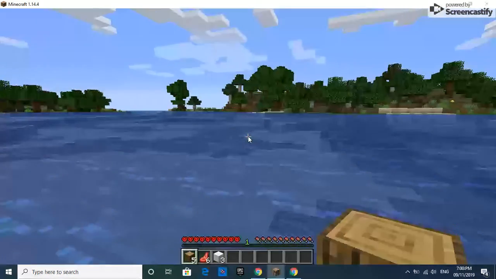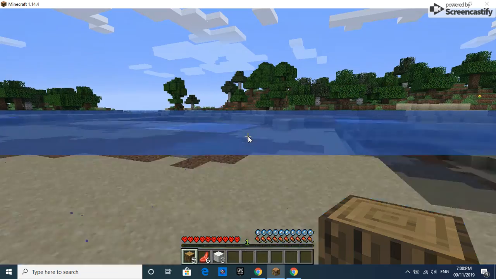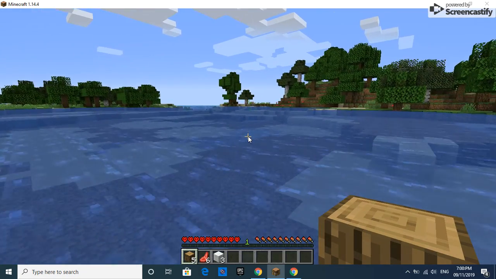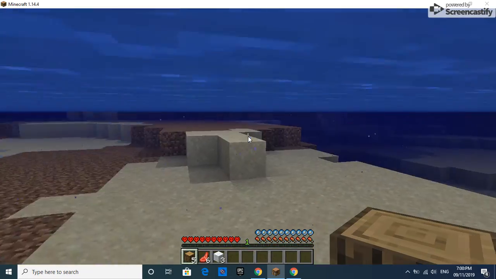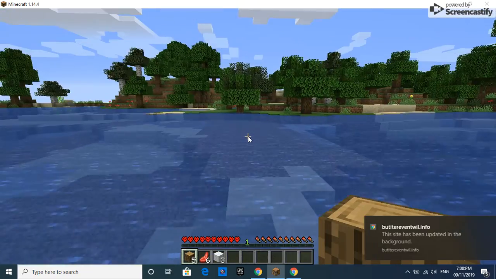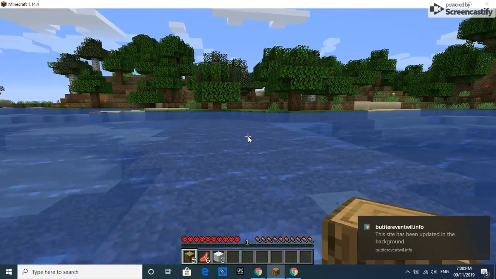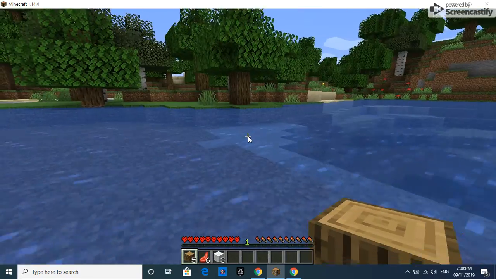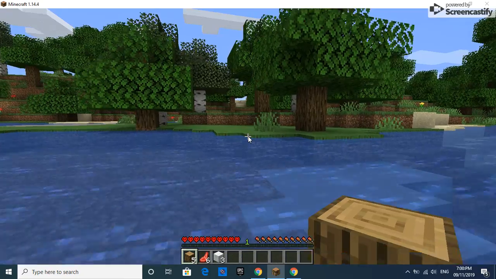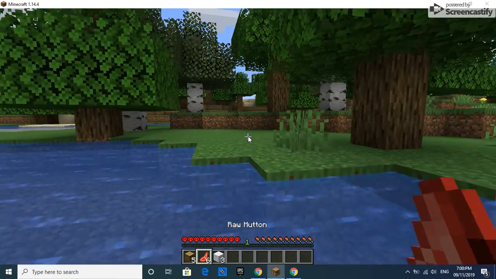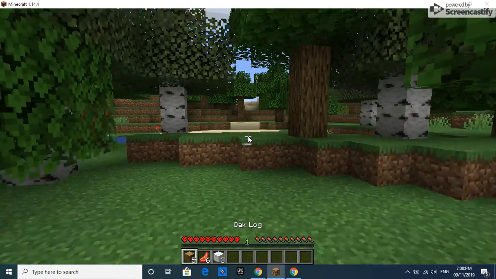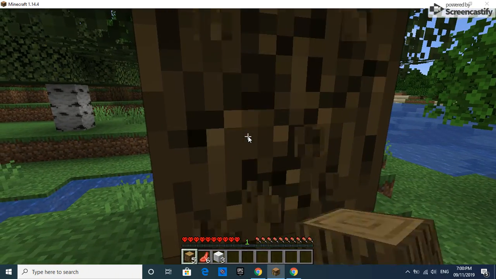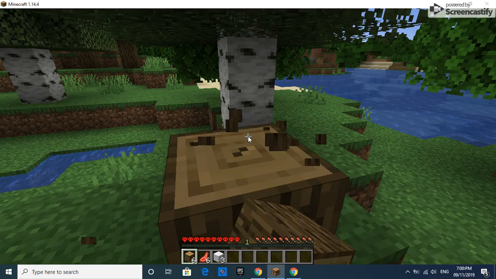This was a really bad spawn. See a coral reef. Cool. Break some more of this.